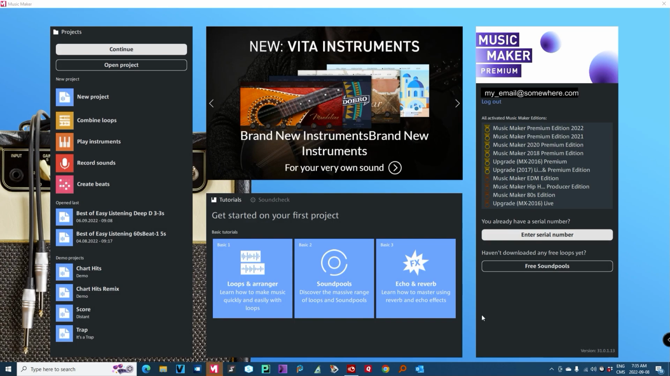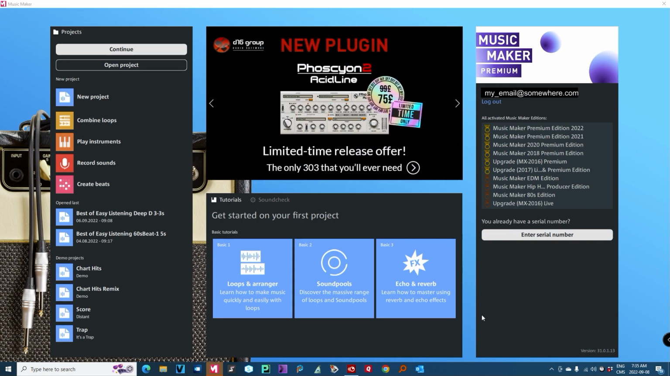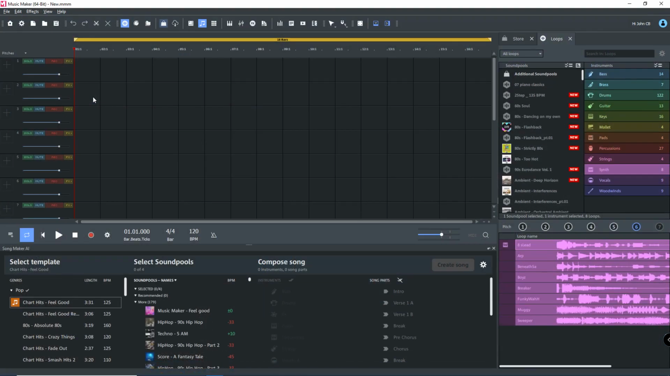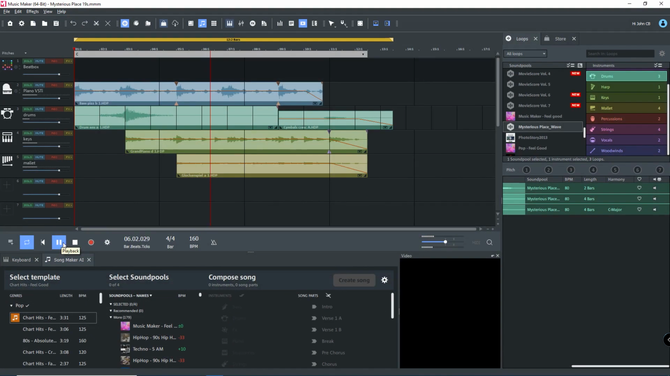You'll notice that the Start Dialog screen has been modified. Instead of a pop-down for the list of all activated Music Maker editions, there's now a listing. Click on New Project to close the screen and continue. The new version of the program is now installed, and it was free.